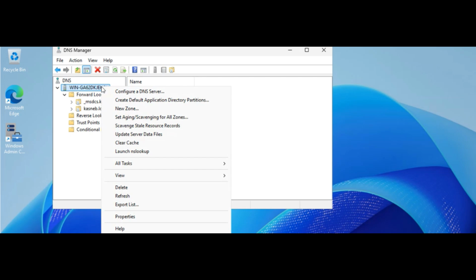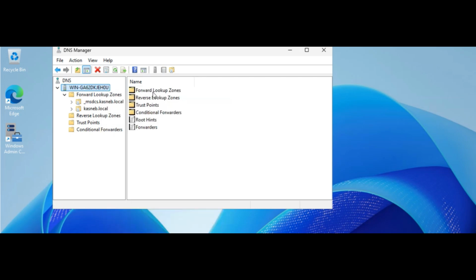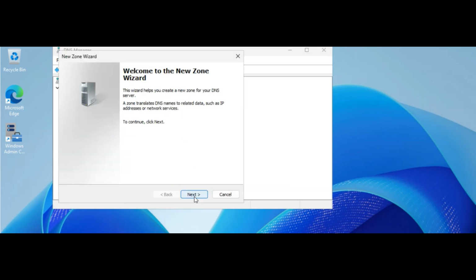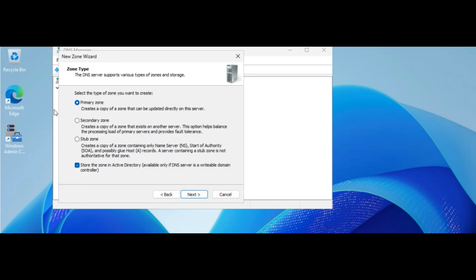Configuring DNS server properties. With DNS Manager open, you can now perform initial configuration tasks. The first thing you may want to do is ensure you are connected to the correct DNS server. Right-click DNS in the left pane and select Connect to DNS Server. In the dialog box that appears, select this computer if you are working on the local server. Alternatively, select the following computer and enter the server name if you are managing a remote server.